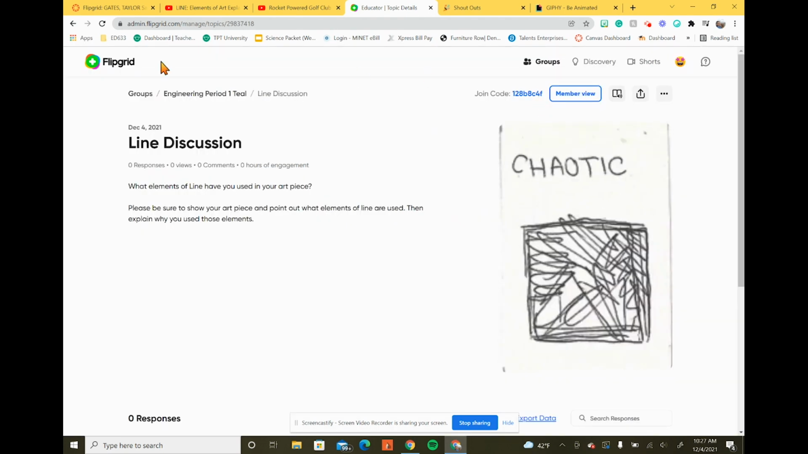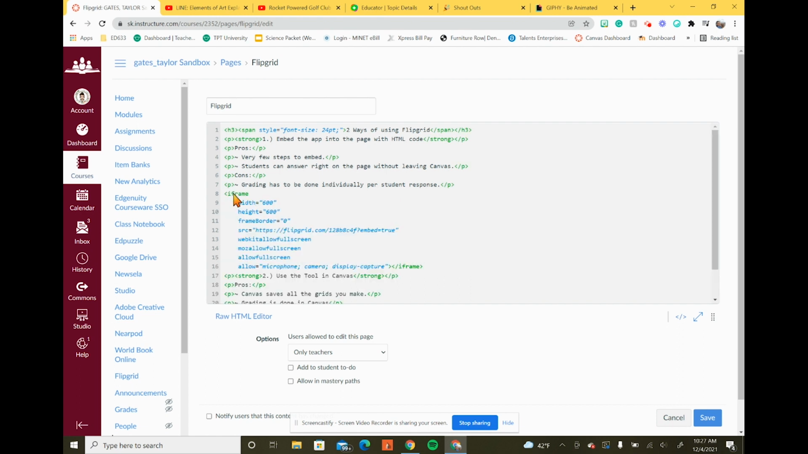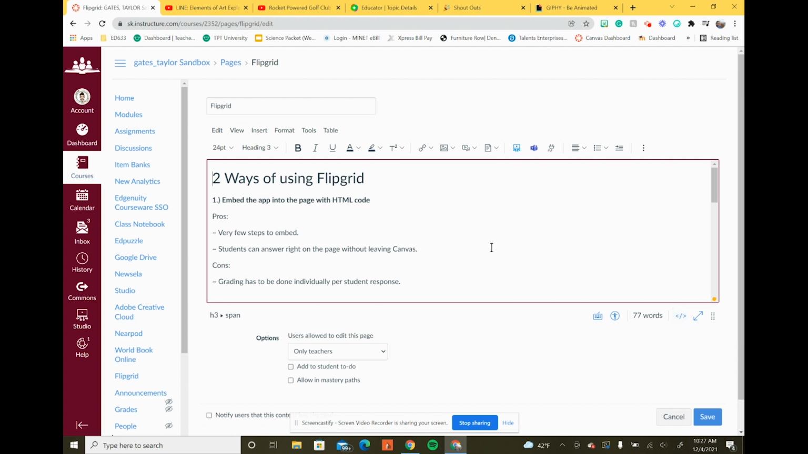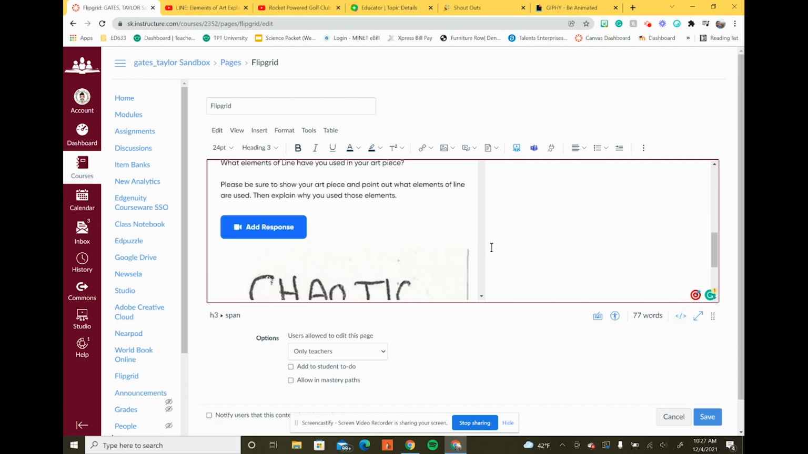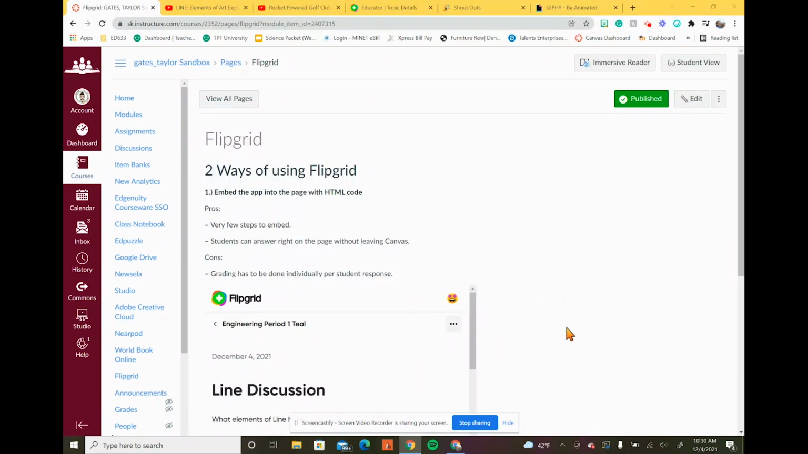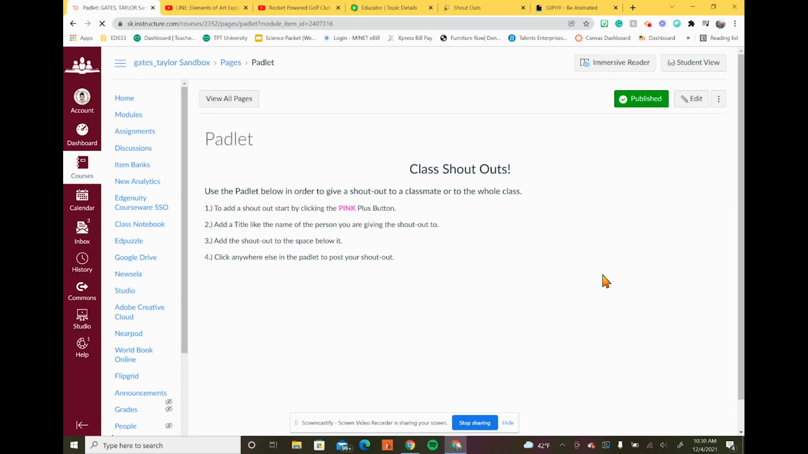So we're going to exit that, go into our Canvas page, and we're going to go back to our placeholder and paste it in. You can see all that brand new code in there is letting us know that it came from flipgrid.com, how big it is, how tall it is, everything about it. And when we hit the little caret button again, we can see that our Flipgrid discussion is in our Canvas. Kids can go ahead and add responses, and we can now talk about Padlet.